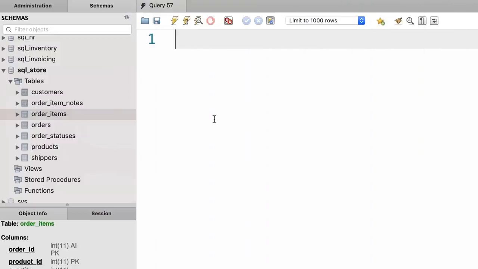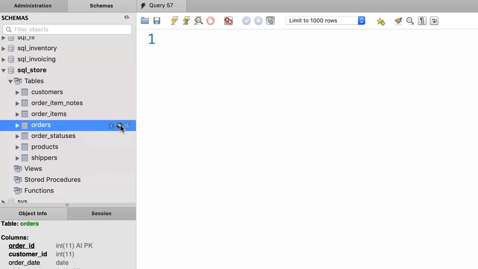So far, you have only learned how to insert data into a single table. In this tutorial, I'm going to show you how to insert data into multiple tables. Here's a really good example. Look at the orders table. What columns do we have here?